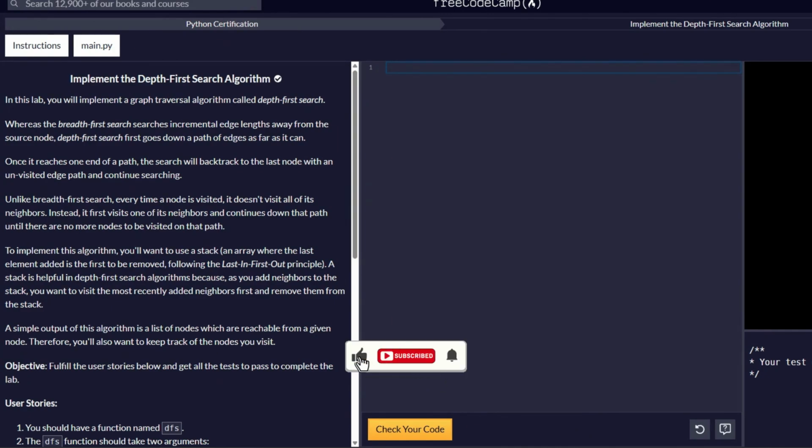This is a video about how to implement the depth first search algorithm. The goal of this exercise is to write a DFS function that takes a graph, shown as an adjacency matrix, and a starting node, and returns all nodes you can reach from it.